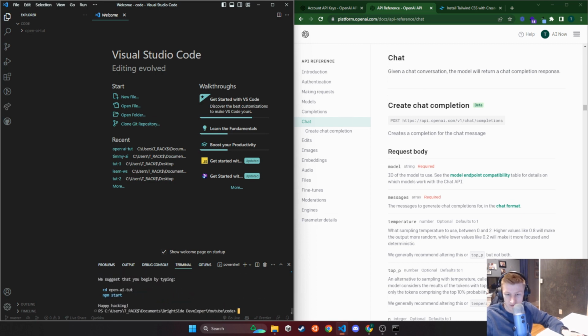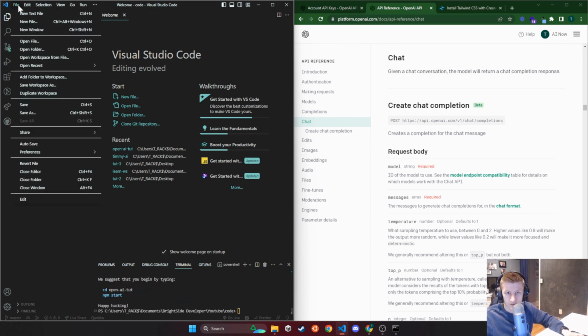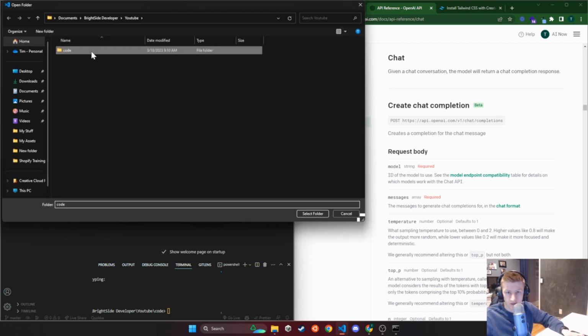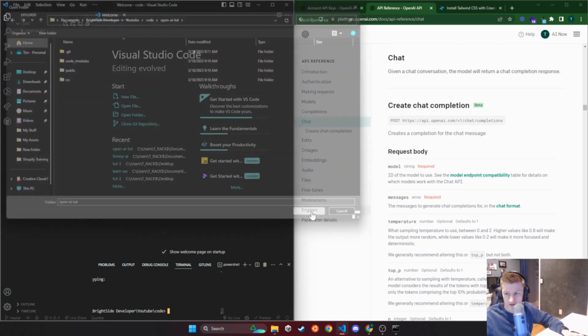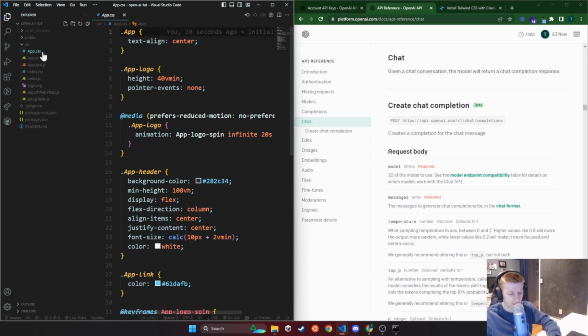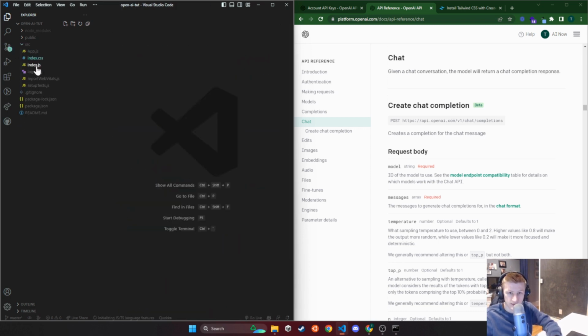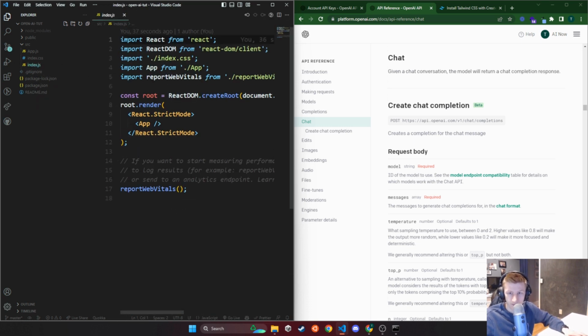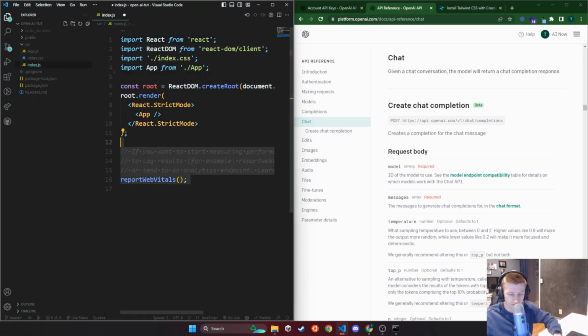It did finish. Okay, so now I'm going to go in here, press File, Open Folder, go in here, and open actually this folder, like that. Now I'm going to go into the source folder, and I'm going to delete app.css, app.test, logo, reportWebVitals, setupTests, go to index, delete that, delete this, like that, save the file.